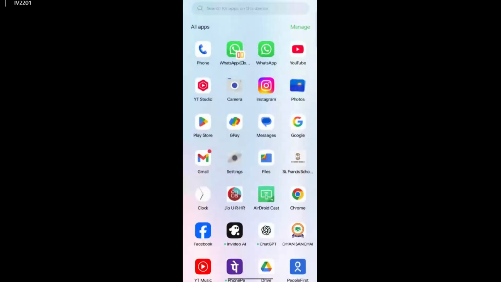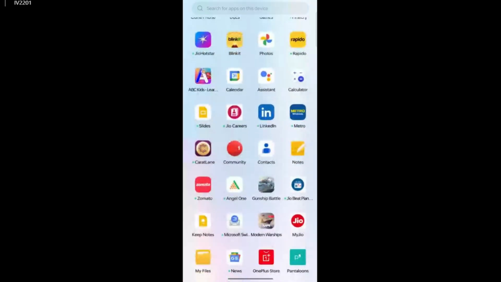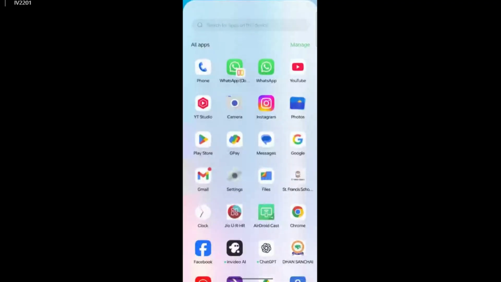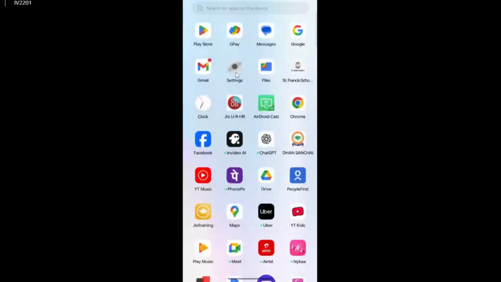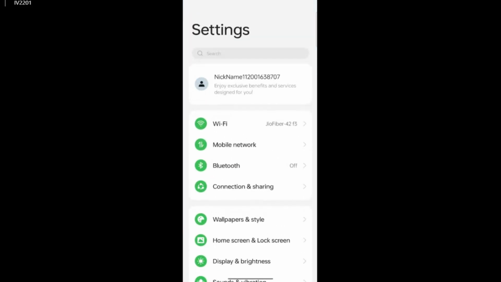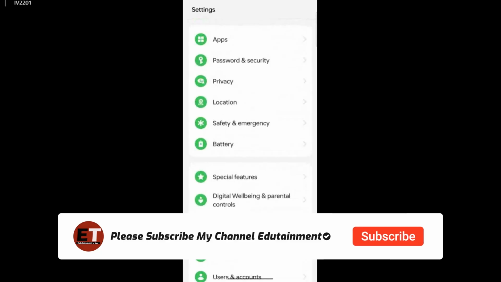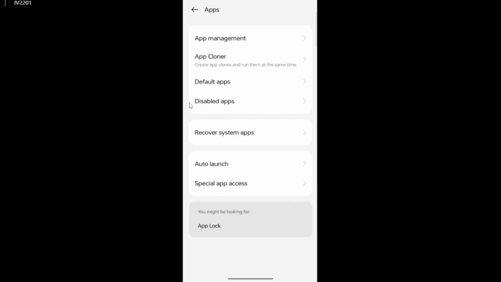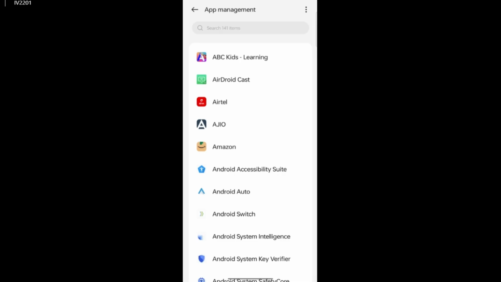Let's find the phone settings option. Yeah, so here is the phone settings. Click on it. Find the apps option. So here we just need to click on apps. Now tap on app management. Find WhatsApp.